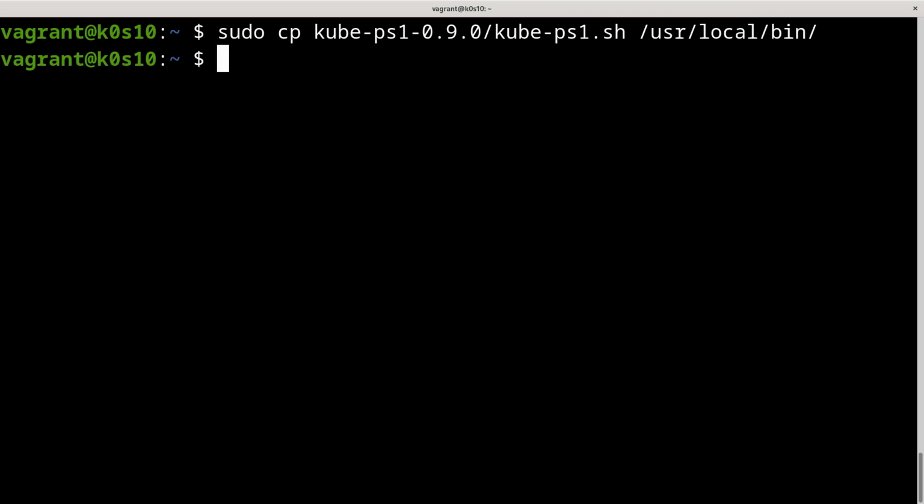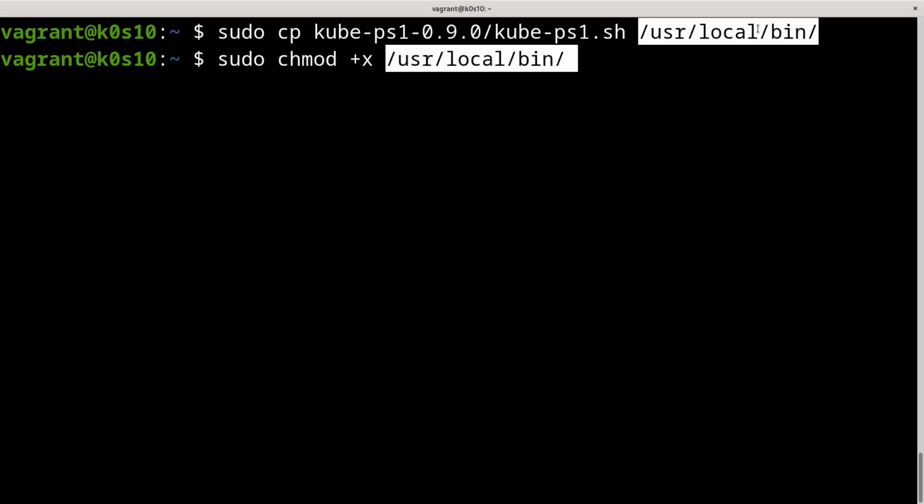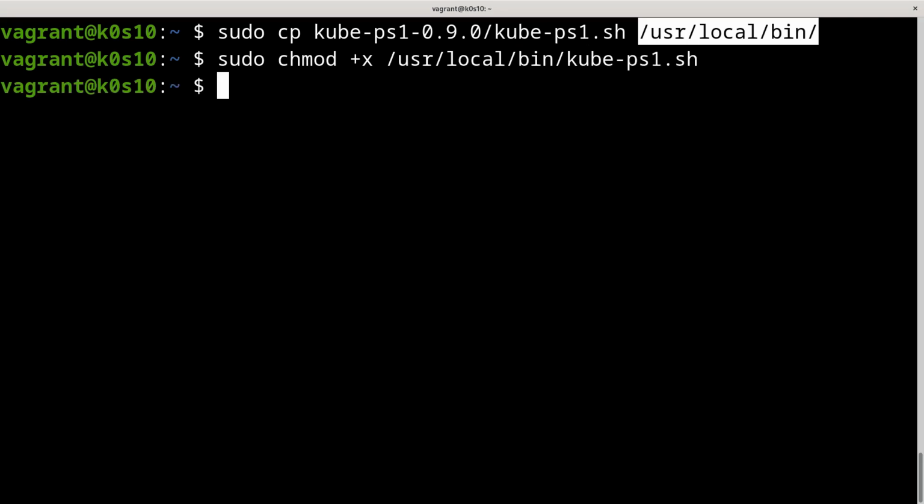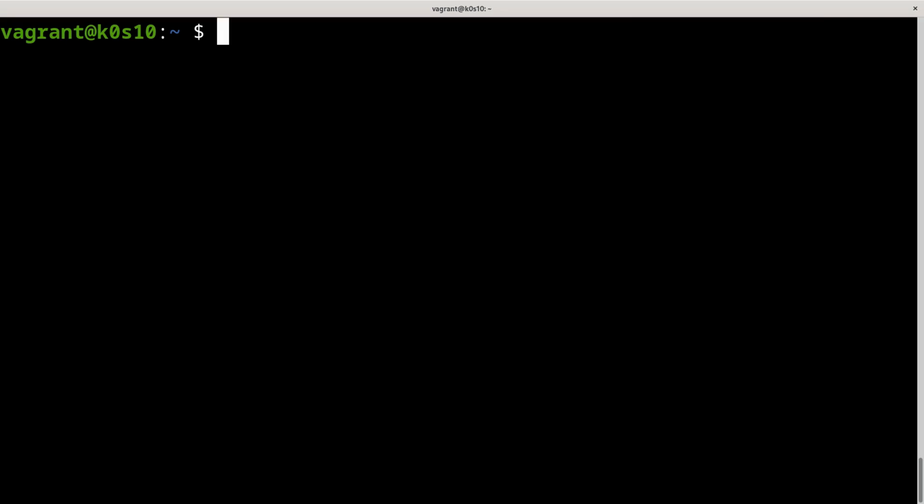And after that, we just set it as executable, like here, chmod +x on /usr/local/bin, and the name of our script is kube-ps1, like here. And the final step to add it, we just want to edit the bashrc file, so like here.